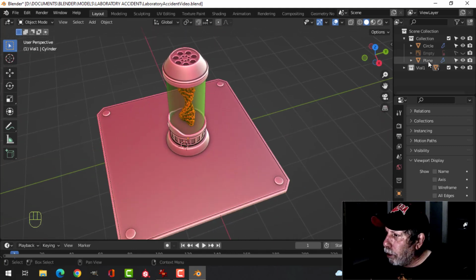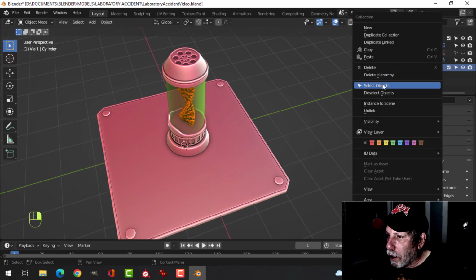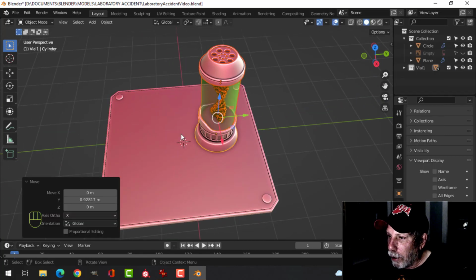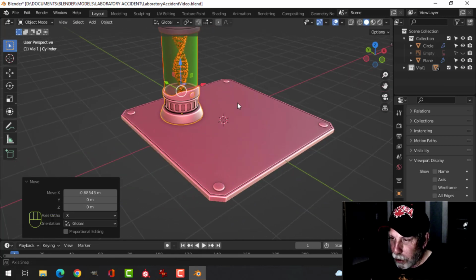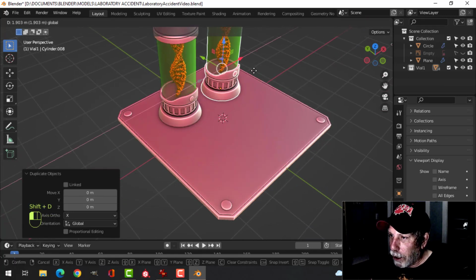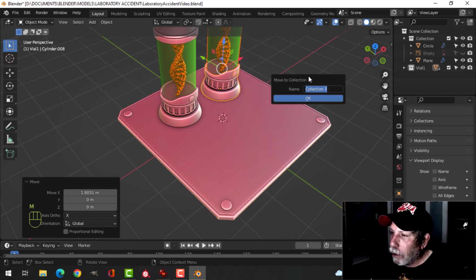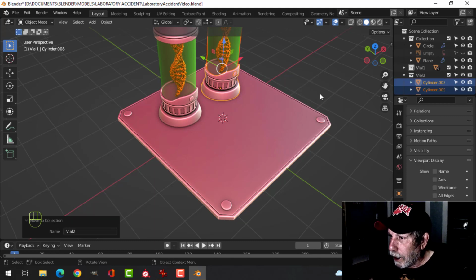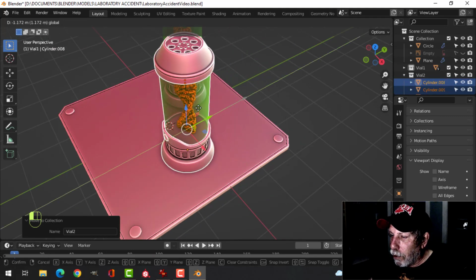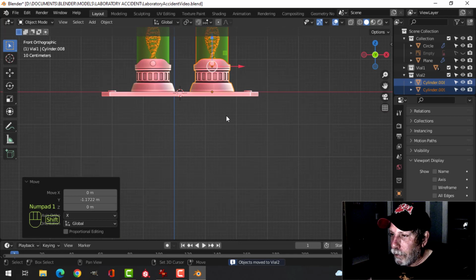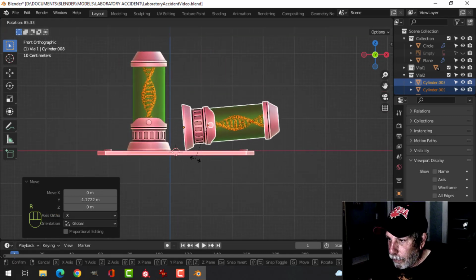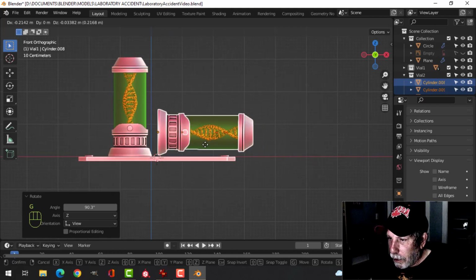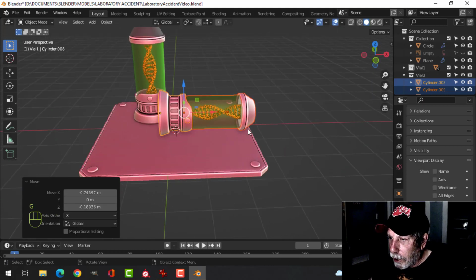The next thing we'll do is we will make a split in this. We'll break one open to make a lab magazine. So just arbitrarily position that somewhere. Shift D, I'm going to duplicate it over. Before I lose it, I'm going to call this Vial 2. So I got that. Let's move that over a little bit. And then I'm going to rotate this like that. So it's on its side. We'll adjust that in a bit.